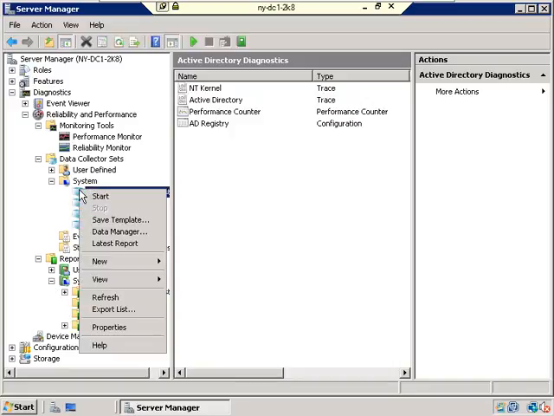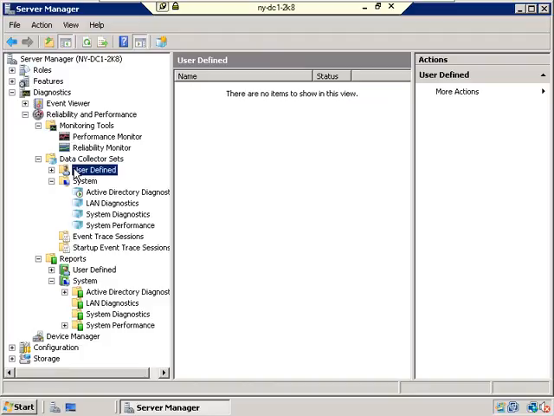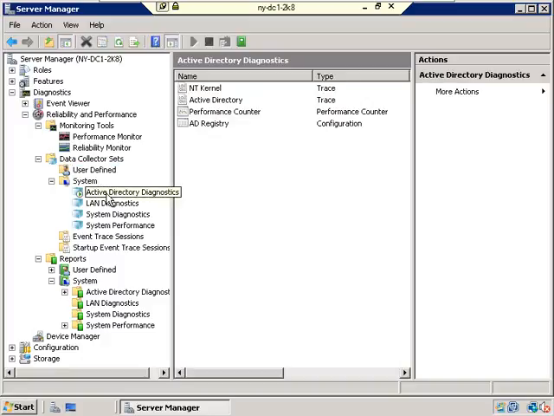I'm going to right click on this guy and select Start. Now, it's not general practice to actually use these templates. What we really should do is create our own templates and use copies of these particular templates. Right now we haven't done that, so I'm just going to go ahead and run the Active Directory diagnostics.